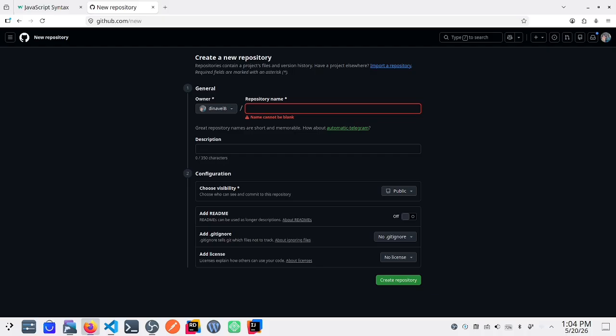Mine, I will just name it JS, simplified for JavaScript. Description, I will leave that empty. Visibility, it's your decision if you want it to be private, or public so anyone can clone or use your code. Readme, we don't need that. Add .gitignore, no. Yep, so create a repository.